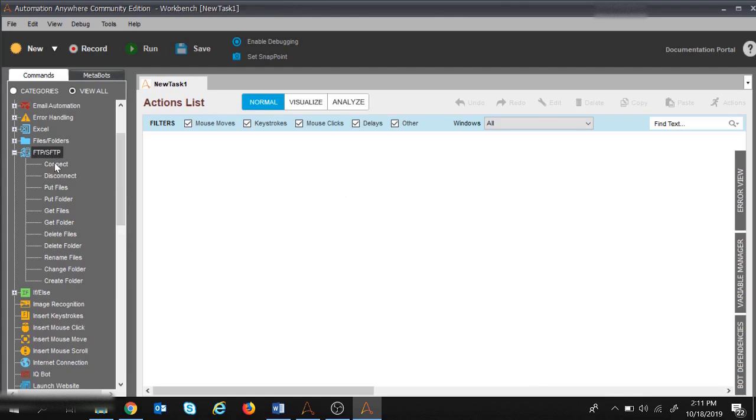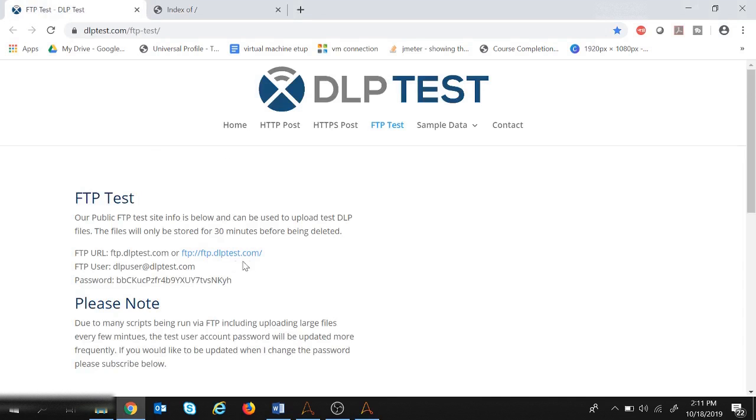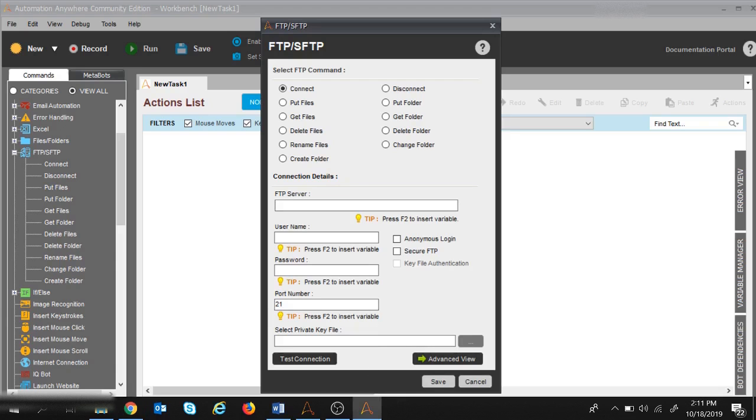The first command which we will be using inside this is the connect command. First we need to connect to the FTP server. So let's click on connect. The connect command is selected and we need to provide all these details. The first connection detail we need to provide is the FTP server. Our FTP server is this one. Let's copy this and paste it over here.